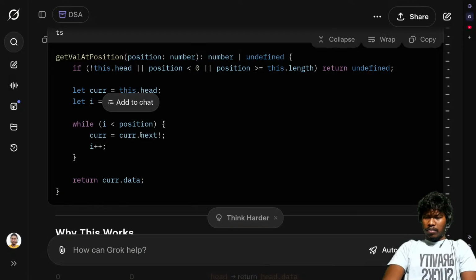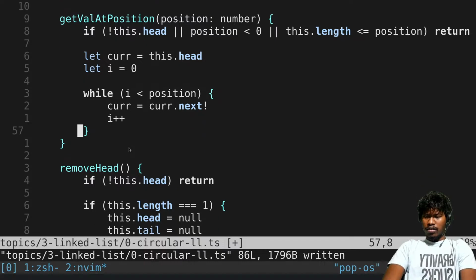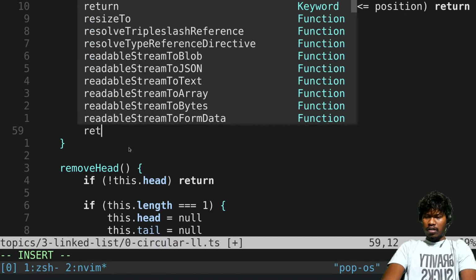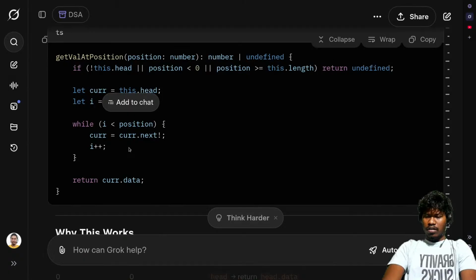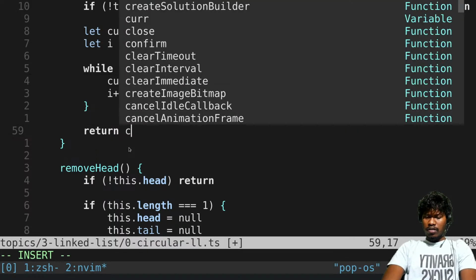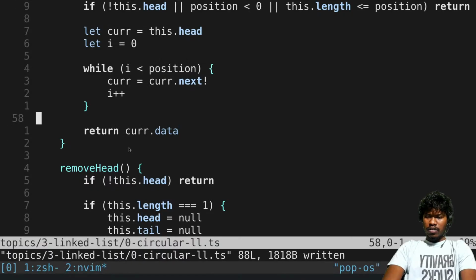While i is less than position, current equals current next, and then i plus plus. That's the correct answer. Okay. And this return current dot data. Is it?